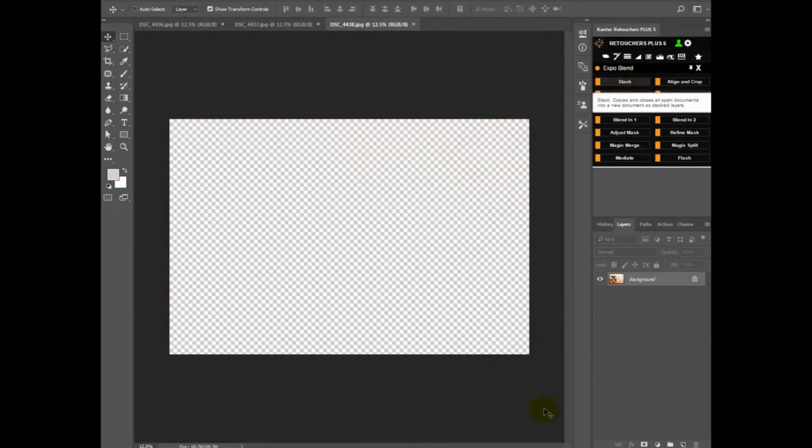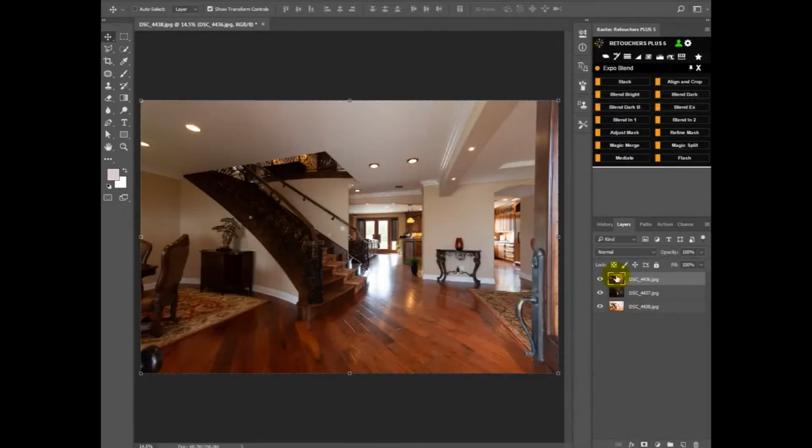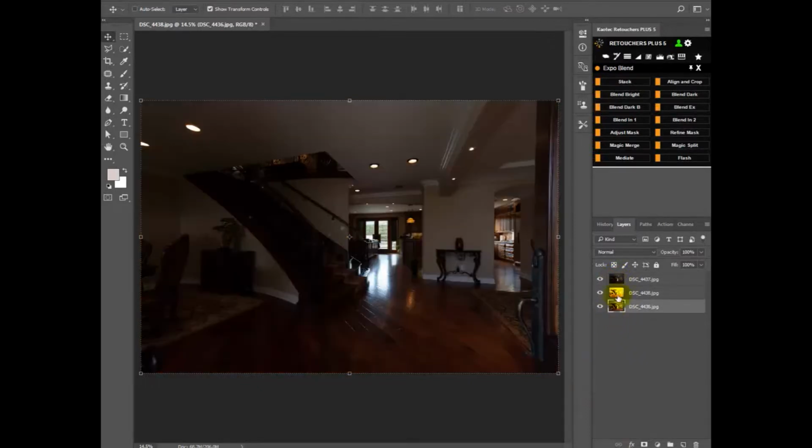So let me stack my layers. Move my base layer right to the bottom, and now I have dark on top, light in the middle, and then my base at the bottom. So now I'm going to click blend 2. Blend 2 and blend 1 is almost the same, but blend 2 is a bit more refined around your windows and your doors and so on.